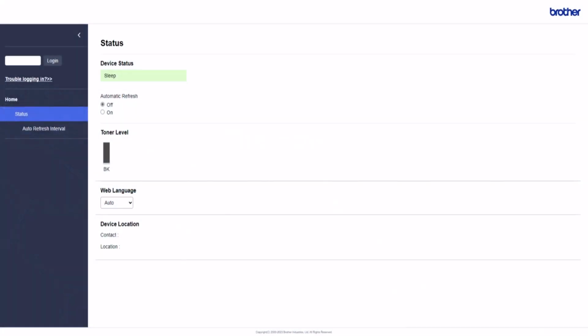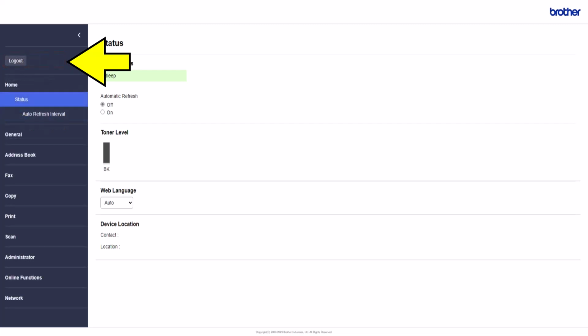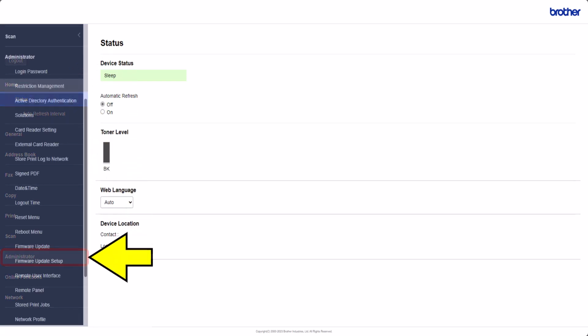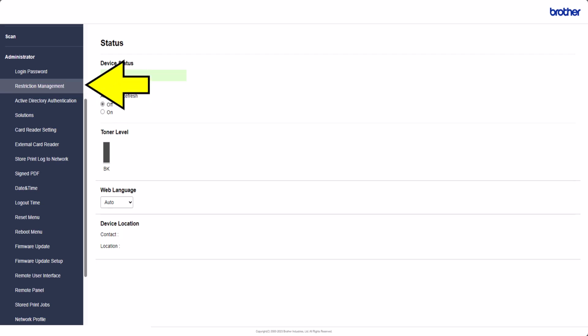Open your internal web page of your Brother device, also known as the IWP. Enter the password and log in to your IWP. Once logged on, you will be on the status page. Select Administrator from the menu on the left. Under Administrator, select the option Restriction Management.